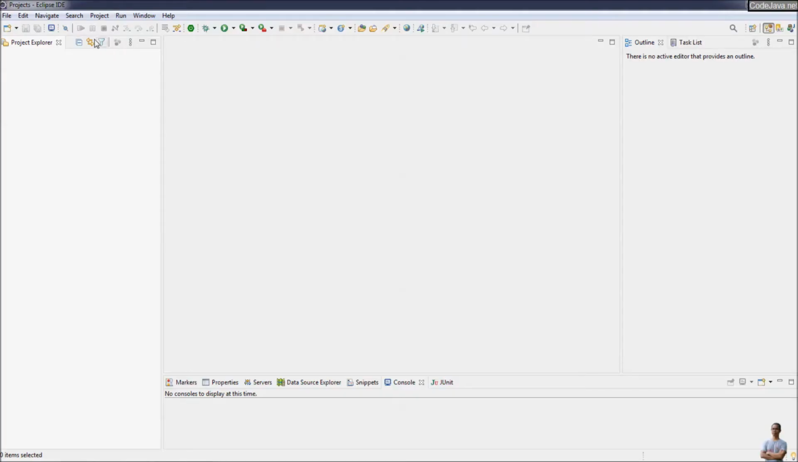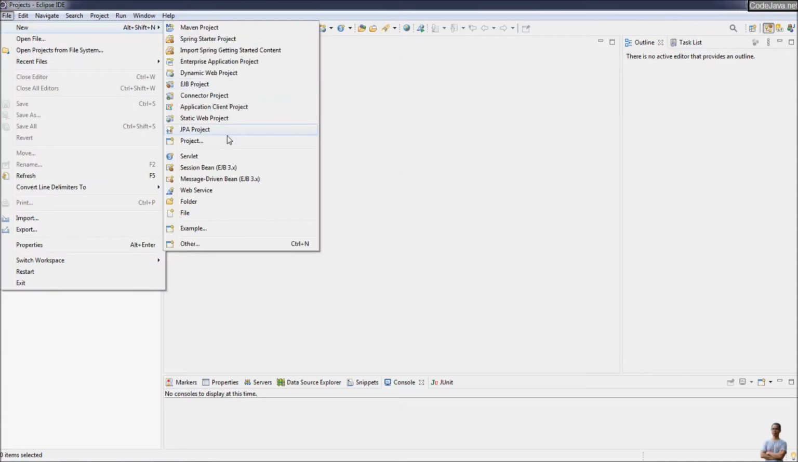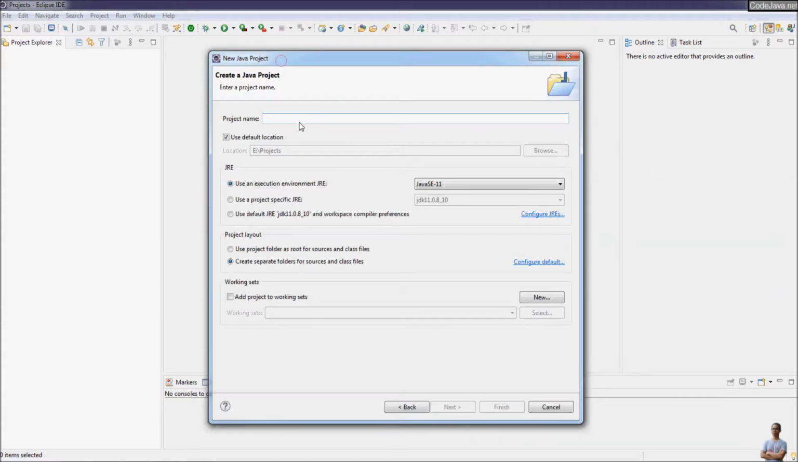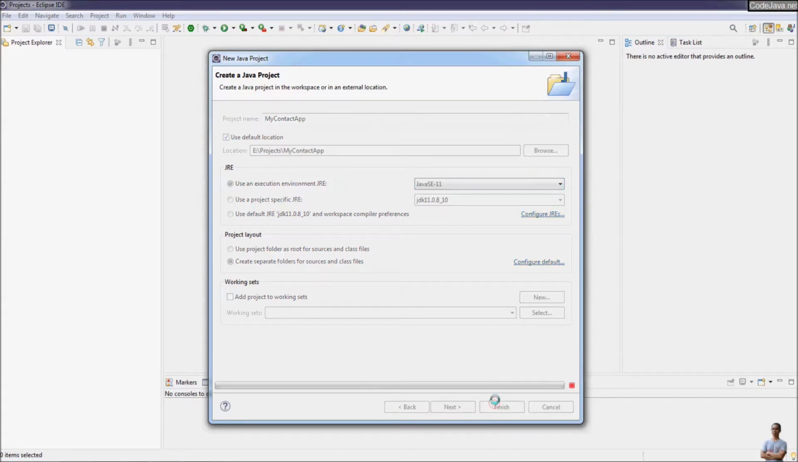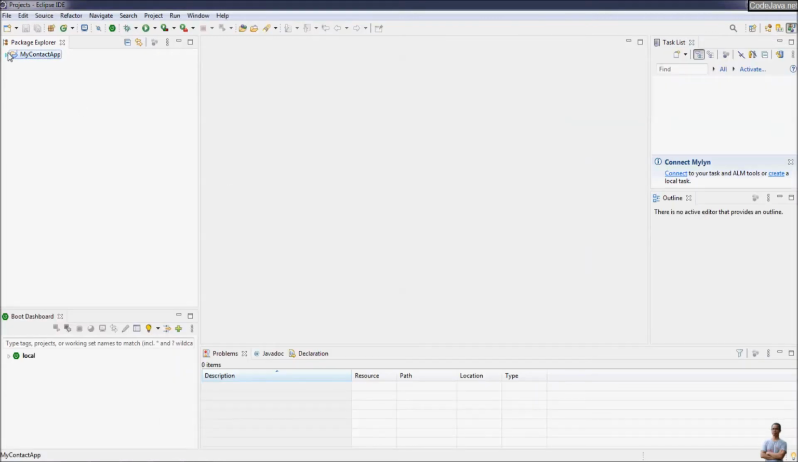Let's create a new Java project in Eclipse IDE. Go to menu File, New. We choose to create a normal Java project. Enter the project name as MyContactApp, and I'm using Java 11 by default. Click Finish. Don't create the module information. So I have a new Java project, MyContactApp, created here.